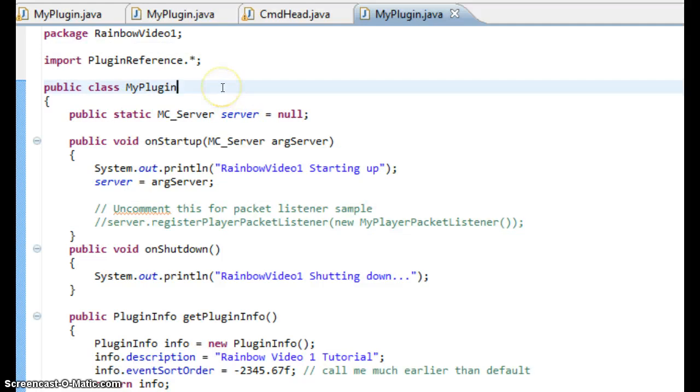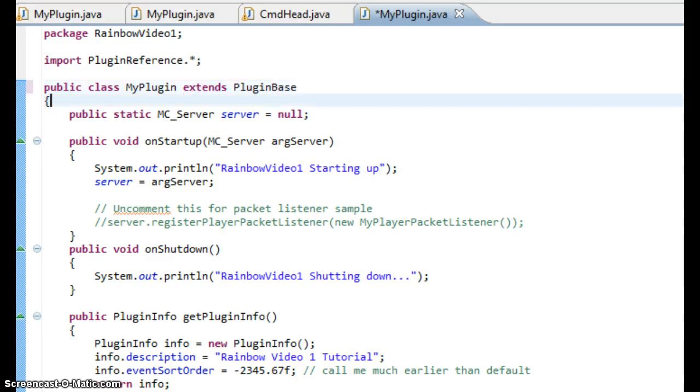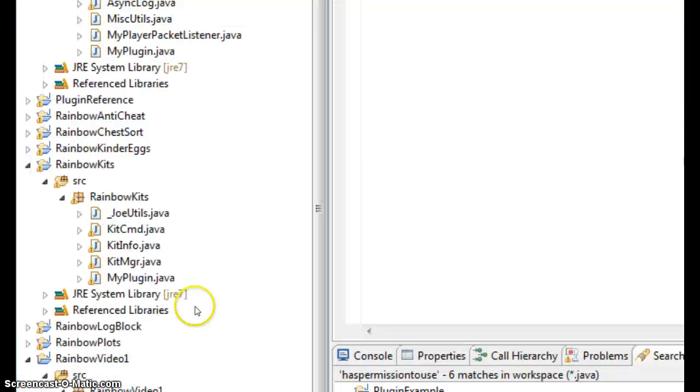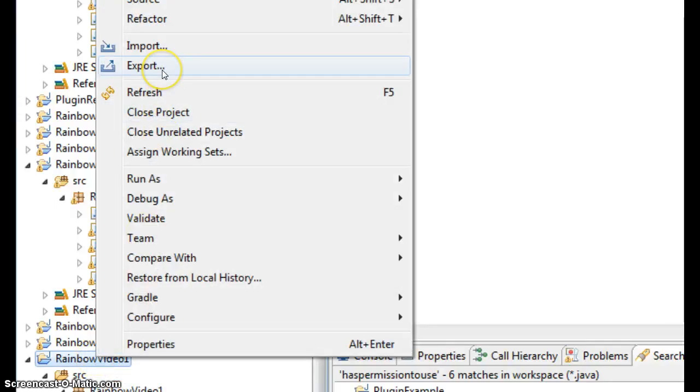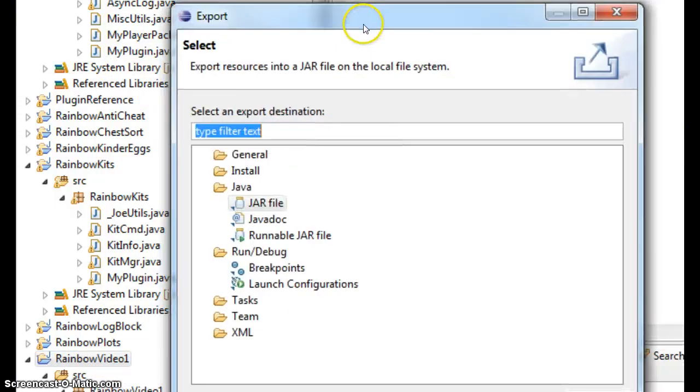The one final step you have after that to get your plugin working is to take your class at the top and type extends plugin base. Rainbow, when it loads a plugin, assumes your plugin class is called MyPlugin and extends that class. So we'll save. And now find your project, right-click on it, and choose Export. An export dialog will appear. Pick jar file.